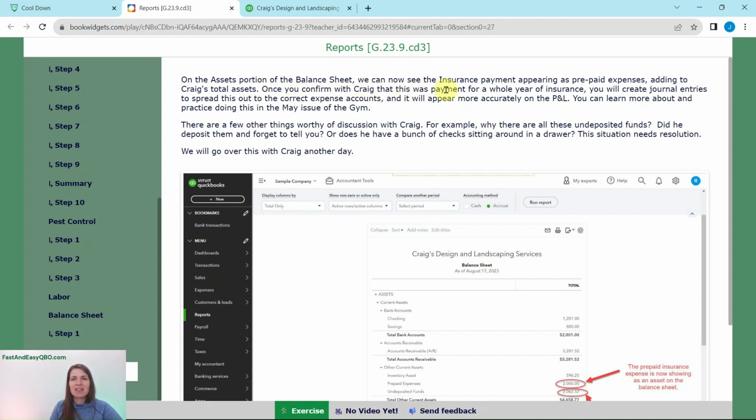Once you confirm with Craig that this payment was for the whole year of insurance, you can create journal entries to spread things out to the correct expense accounts, and it will appear more accurately on the P&L when you do that. You can learn more about that and practice doing that if you go back to the May issue of the QBO Gym. So there are a few other things worth noting for discussion with Craig.